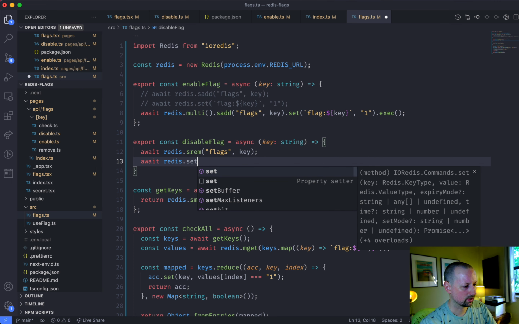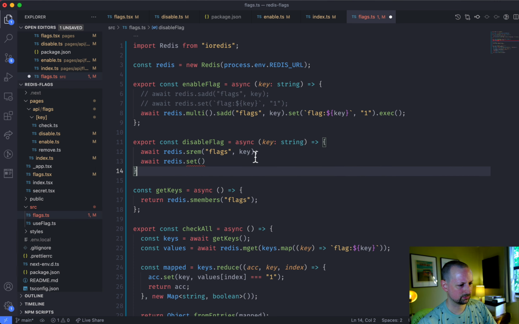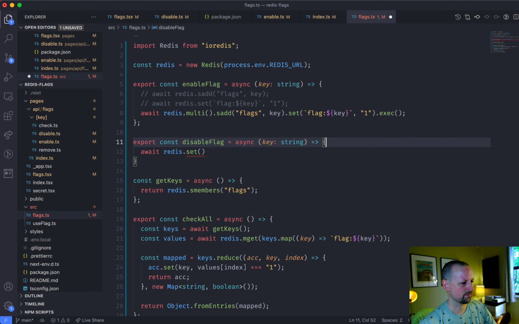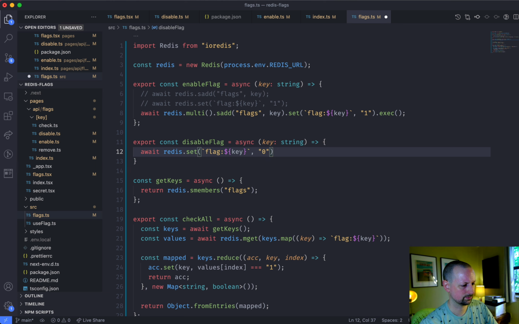No. We're not deleting the flag, we're just, so yeah, what am I doing? We're not removing this, we're just disabling. So what we're going to do is set the flag to 0. All right, that was easier than I expected. So just set it to 0.